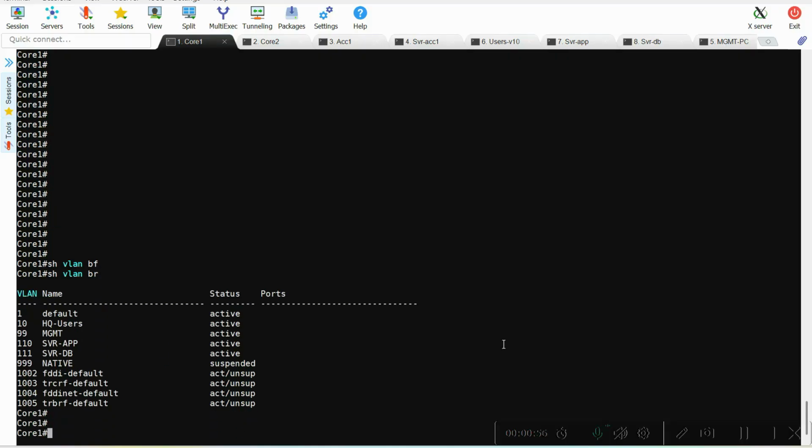Let's do a quick check. Okay, so show VLAN brief. We are adding the management VLAN and management workstation on the access switch. Okay, so the management VLAN is there. So let's check layer 3 for management.